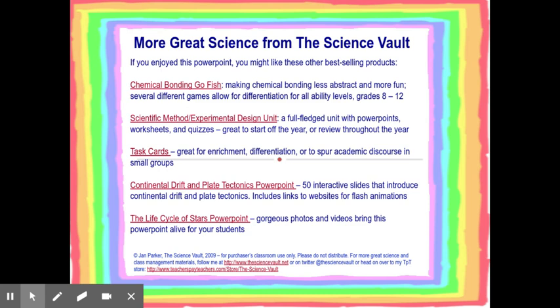So here are a lot of great extensions that you can go look at for some extra things that you can find on the Science Vault.